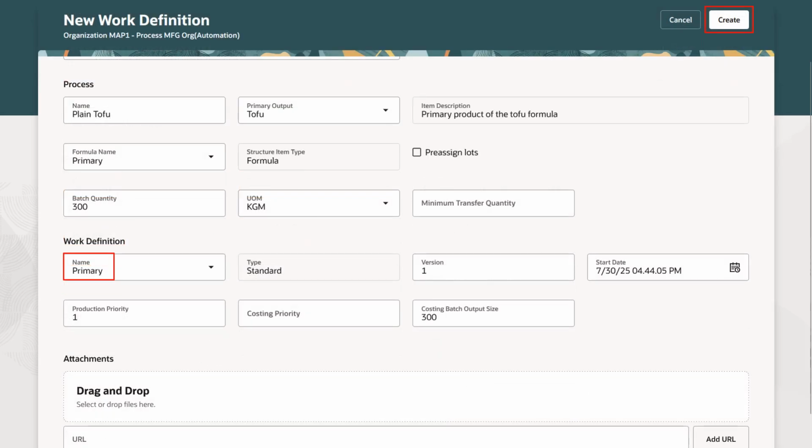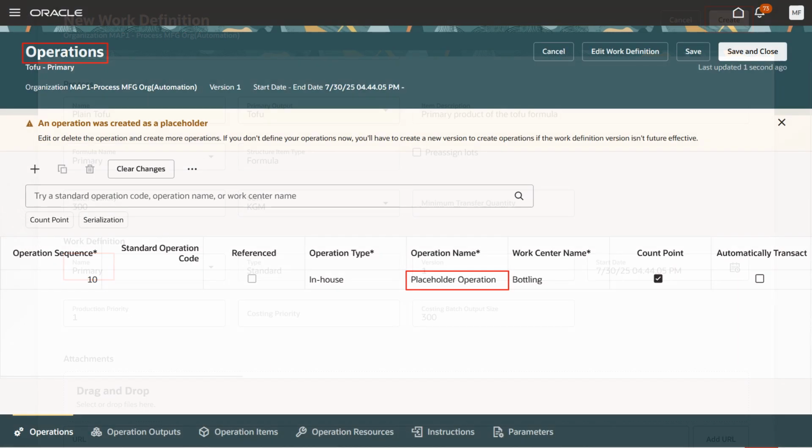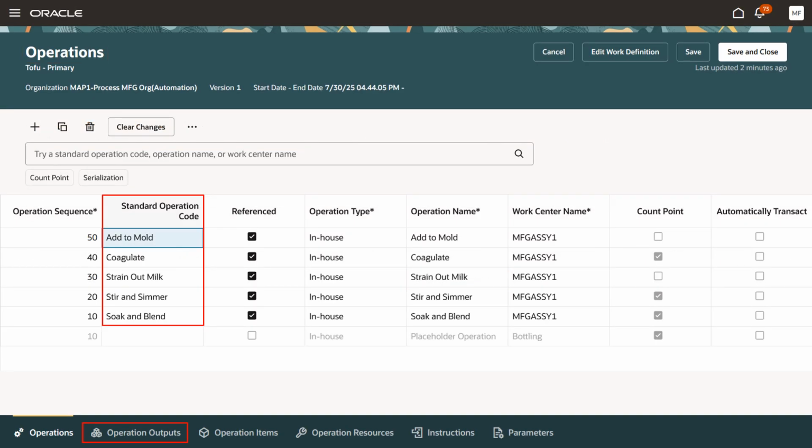I've specified work definition name as primary. Click Create. The operations page renders. A placeholder operation is created. I'm going to delete the placeholder operation. I'm adding 5 operations to the work definition: soak and blend, stir and simmer, strain out milk, coagulate, and add to mold. Click Operation Outputs.